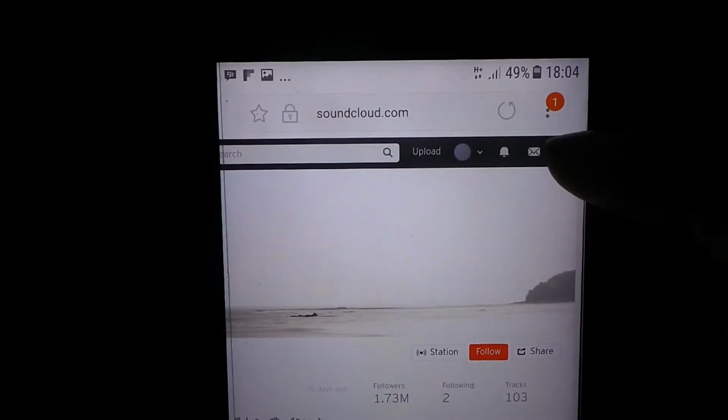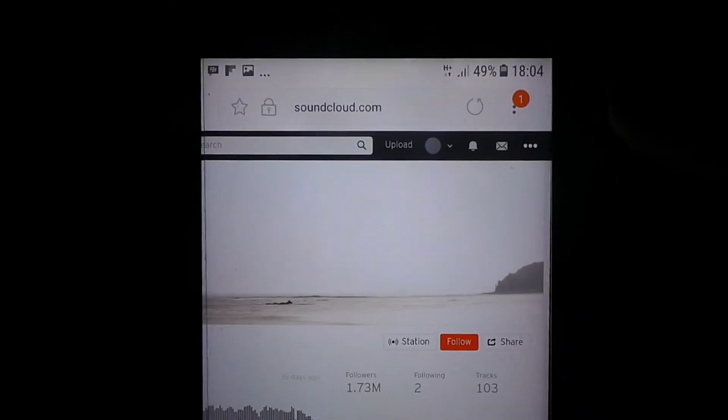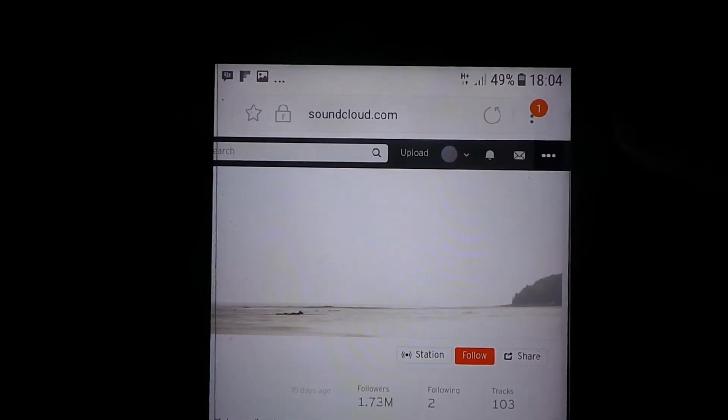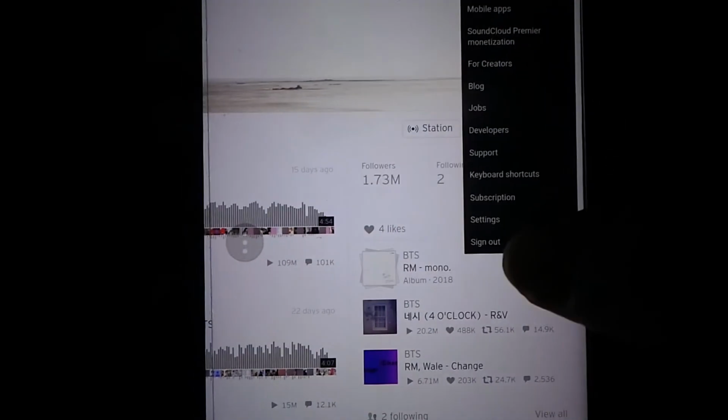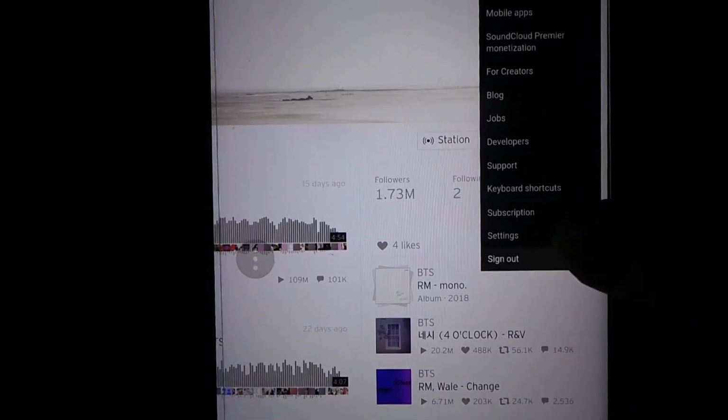So once you're done and you want to sign out, you click on that and you find the option to sign out from there. So that's how to enjoy the full SoundCloud experience without downloading the app on your phone.